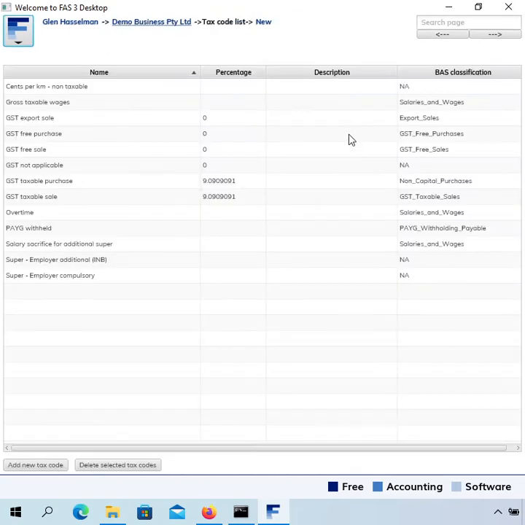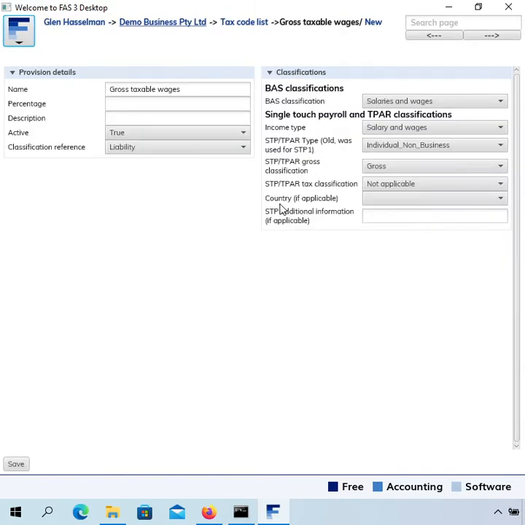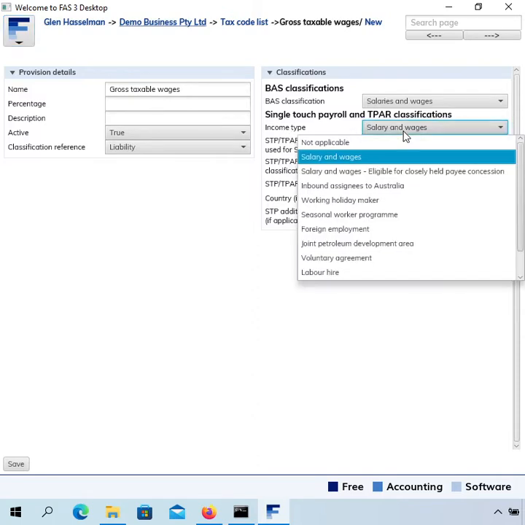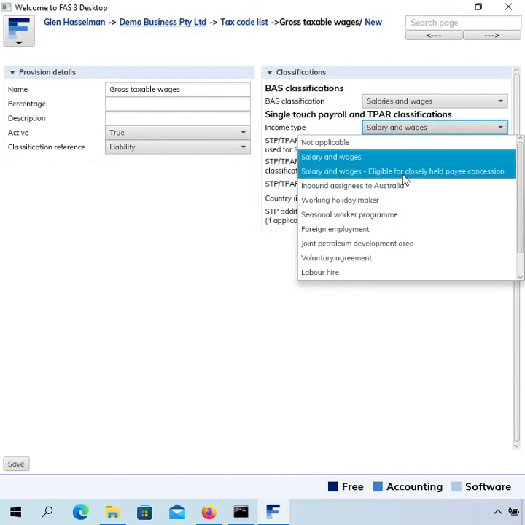So what it is, if we go to the setup of the tax code, there's an income type now. In the default chart of accounts, it's just going to say salaries and wages. There is another option there called salaries and wages - eligible for a closely held payee concession. So you could just change all of the setup to this, and then when you use these tax codes to pay employees, it will use this closely held payee concession.